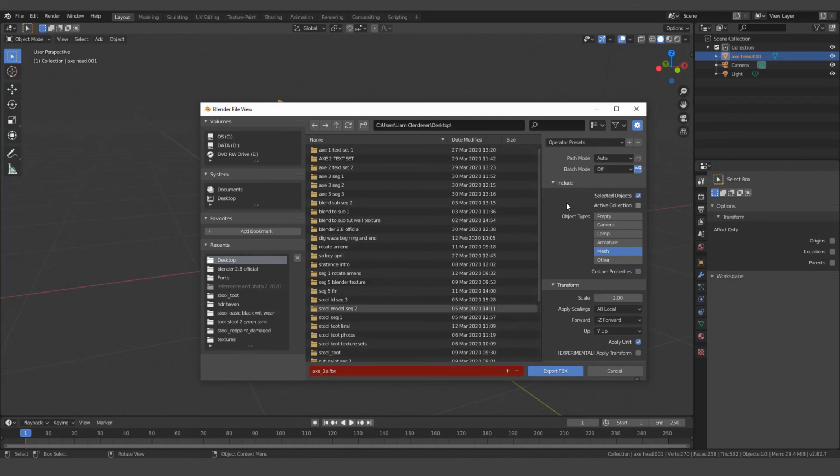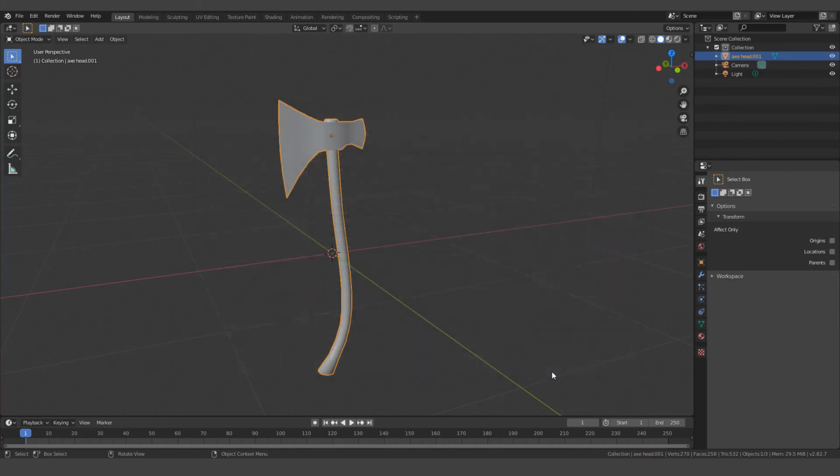And then I want to come over here where it says Selected Objects. Make sure that we have that checked so it doesn't pick up our camera or anything else. So only the objects that are selected, which should just be our axe. And then object types, mesh. Let's just click mesh. Okay. And then go ahead and export that FBX.